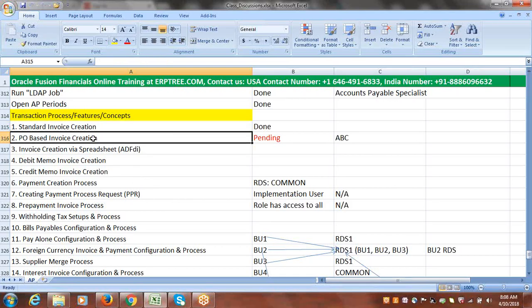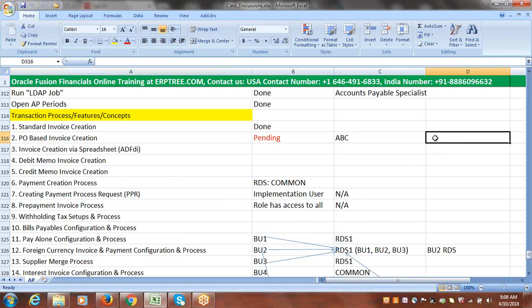Fine. Okay, so PO based invoice creation we'll see in the P2P cycle. The next topic is invoice creation via spreadsheet. Okay, we know in EBS we have web ADI, right? We have web ADI, application desktop integrator. When you talk about finance, this functionality is limited to GL and FA. In GL we can create the journals, and in FA we can create the additions from this spreadsheet functionality, which we call web ADI.